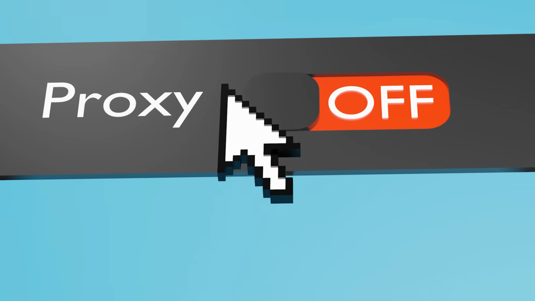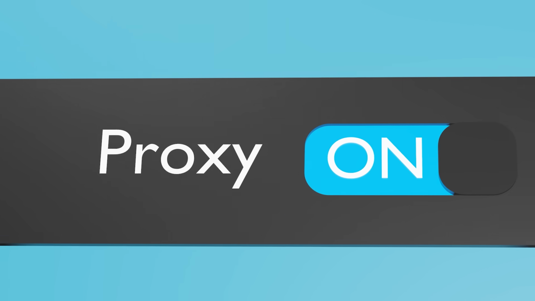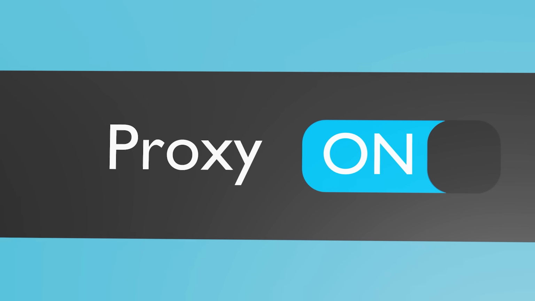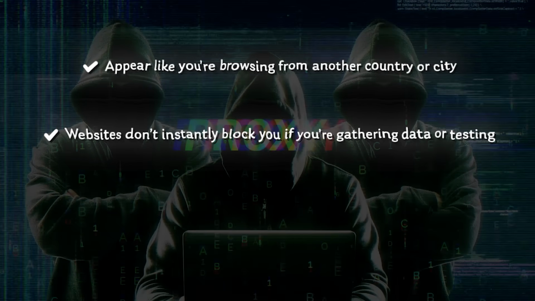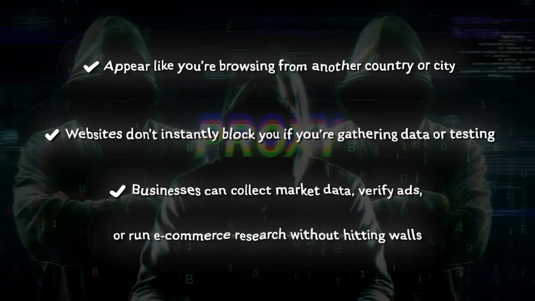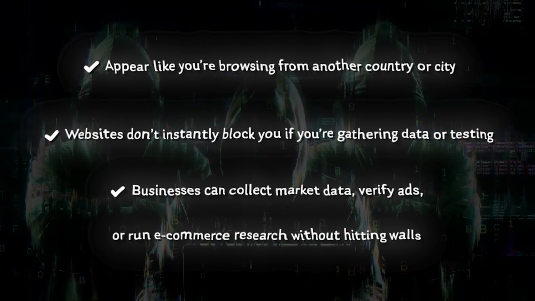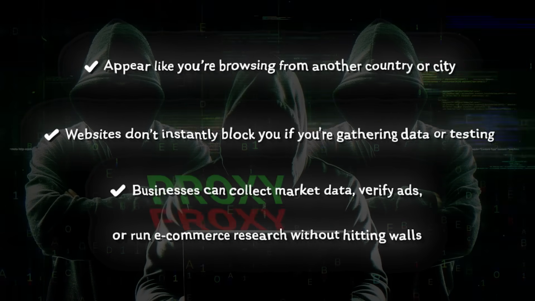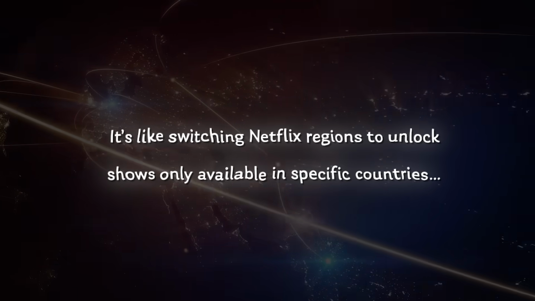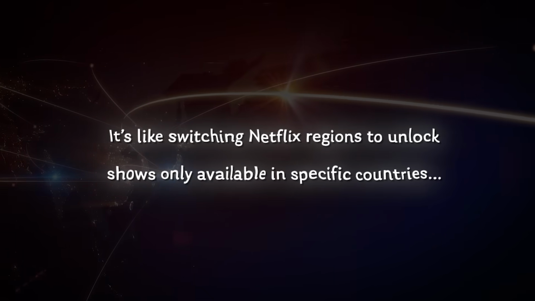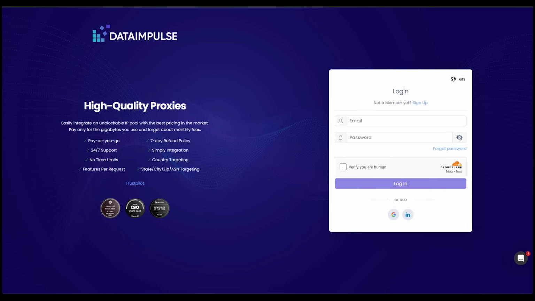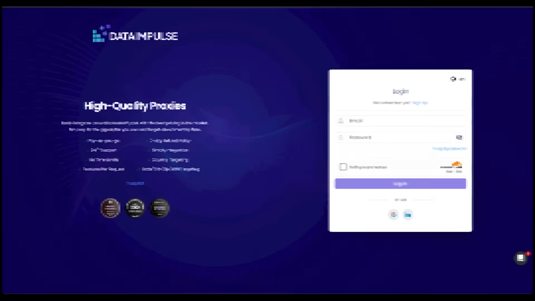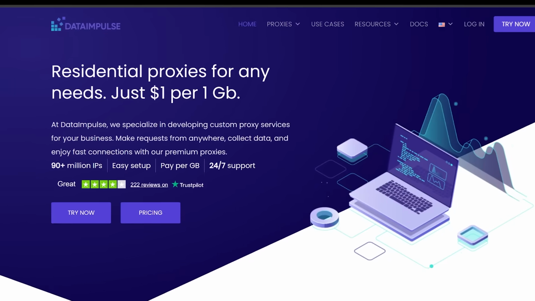Think of proxies as the middleman between you and the internet. Instead of connecting to a website directly, you connect through a proxy. That way, you can appear like you're browsing from another country or city. Websites don't instantly block you if you're gathering data or testing. Businesses can collect market data, verify ads, or run e-commerce research without hitting walls. In simpler terms, it's like switching Netflix regions to unlock shows only available in specific countries. In short, proxies give you privacy, flexibility, and global access, and DataImpulse makes them affordable and easy to manage.